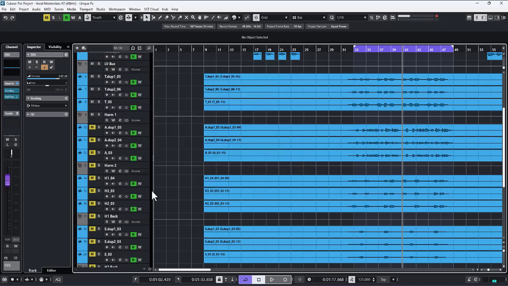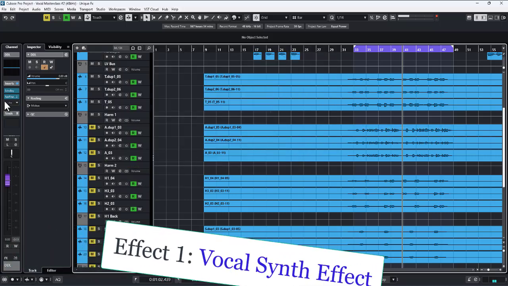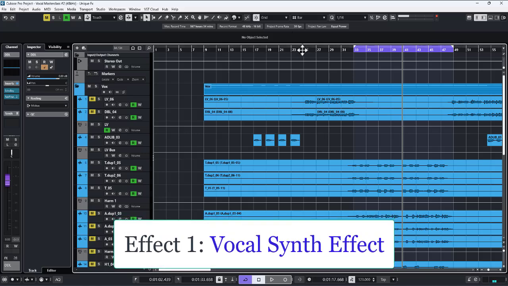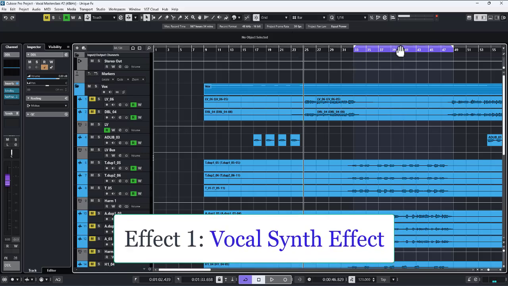For tip number 3, we'll be doing the vocal synth. So let's check out the lead vocal.